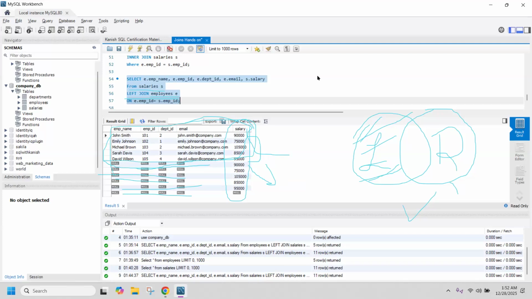As of now, the salaries table is our left table. Just change the places. In 55, put the employees table and in 56, put the salaries table.